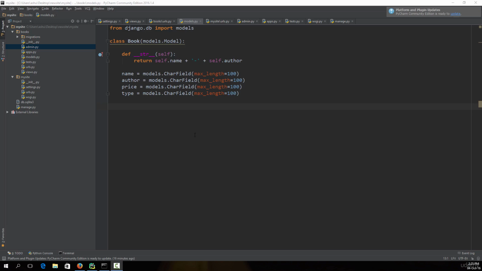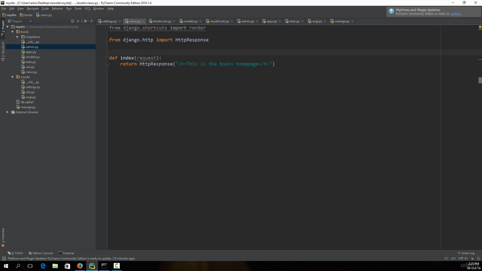Hello and welcome to this lecture, and in this lecture we are going to learn how to create another view in Python. So right now we have created one view, which is nothing but the home page, which basically is displaying this thing right here, which is the book home page.